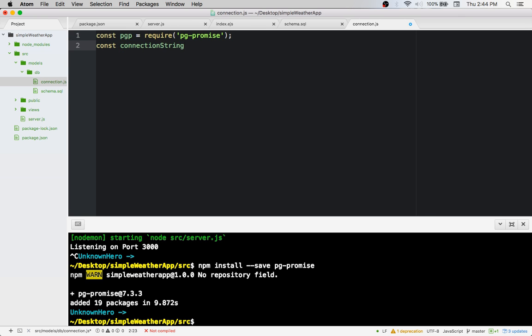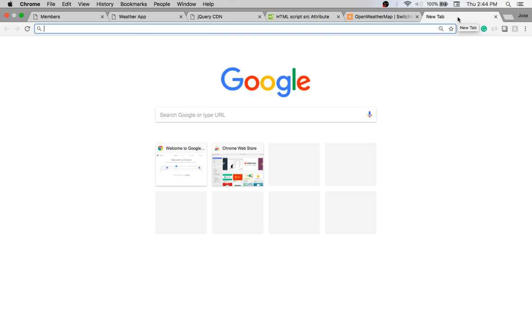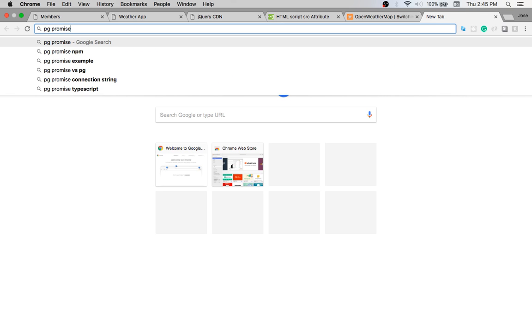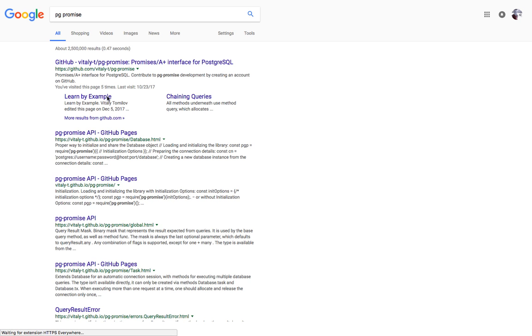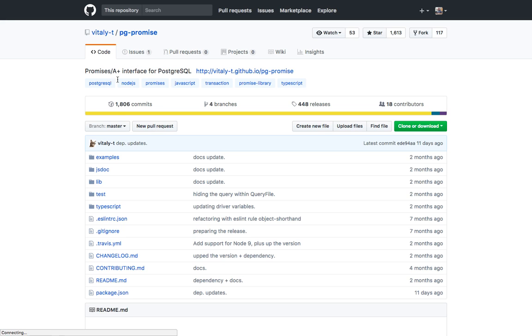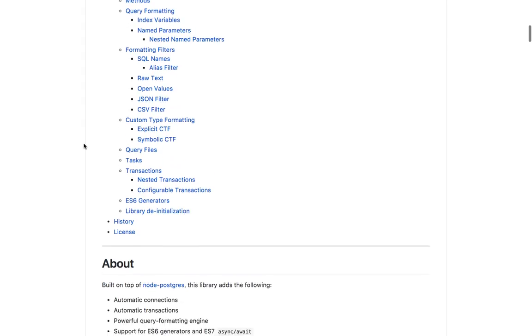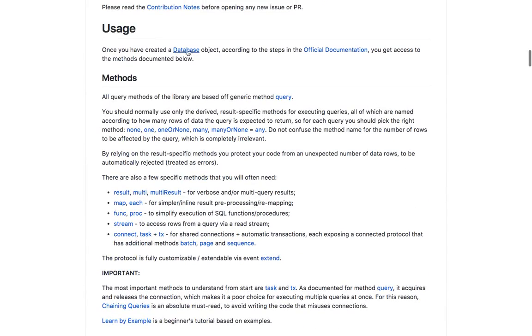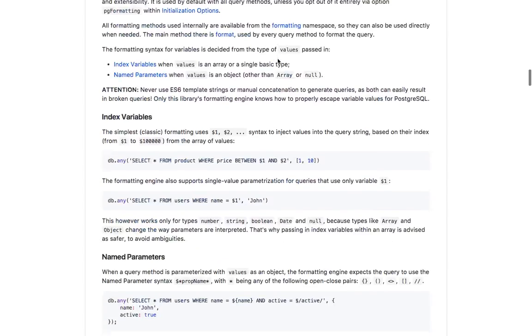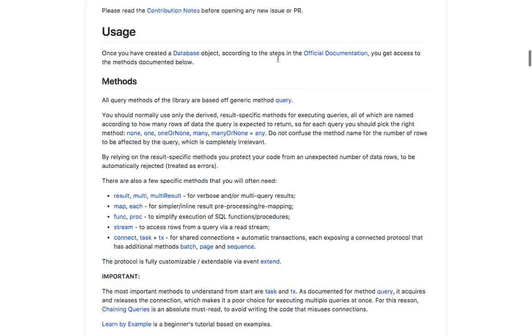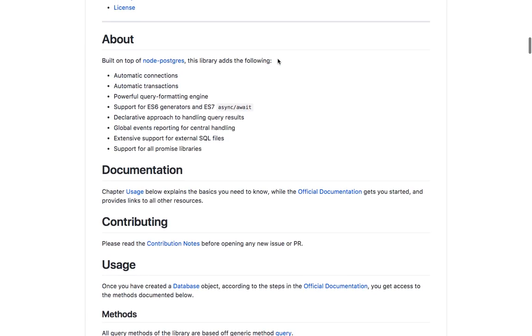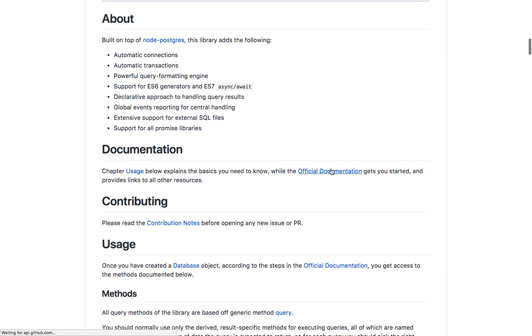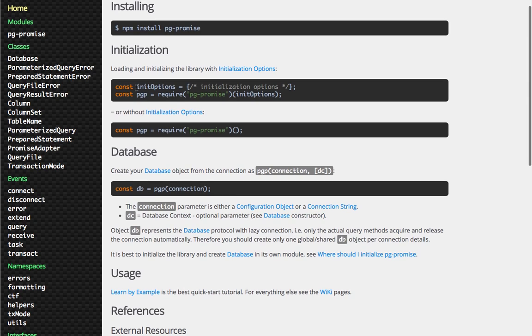This is all in the documentation, by the way, if you guys want to check it out. We'll just do it real quick. I just kind of remember that because I've done it a few times already. pg-promise, which actually does not have the best documentation, but what can we do? Usage, once you've created a database object, yeah, that's what I'm talking about. This took me forever to figure out. Official documentation, maybe? Oh, here we go.